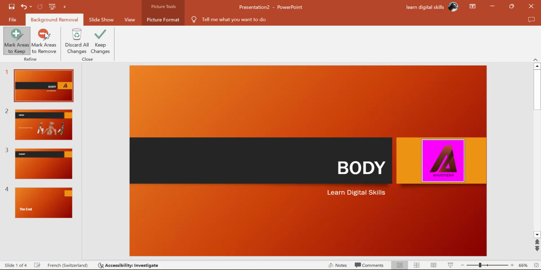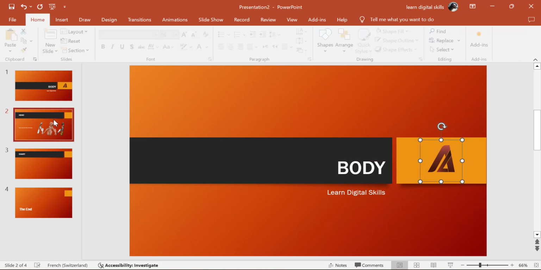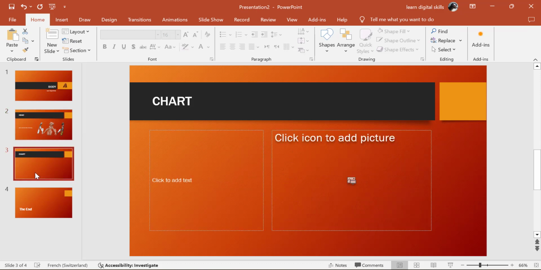Good. So now I'm done. I'll just click on keep changes. Good. I've removed the background. This is just how you can remove your background in PowerPoint. So this is my logo here. Good. All right. So now let's continue.